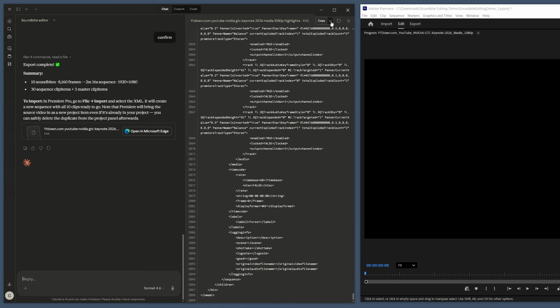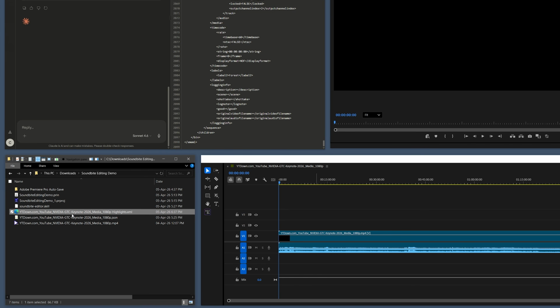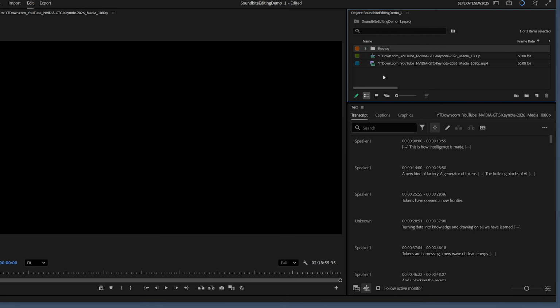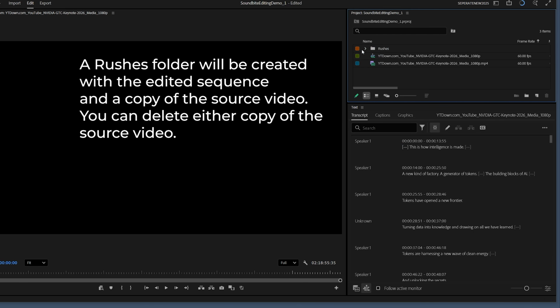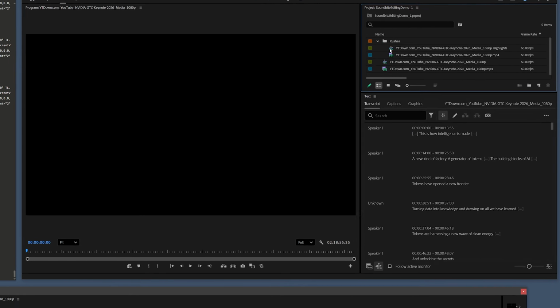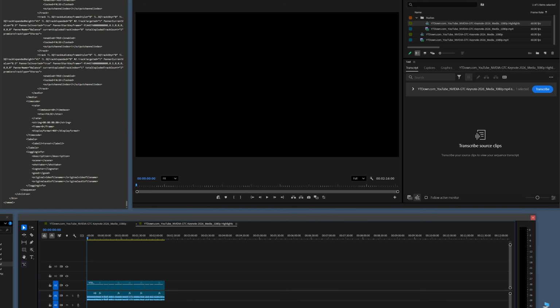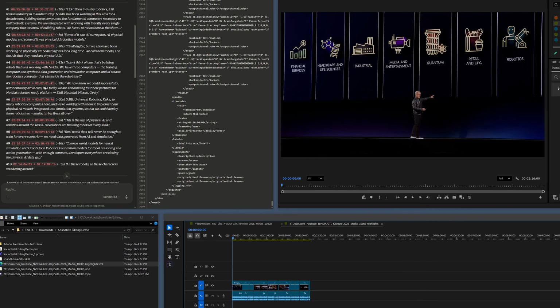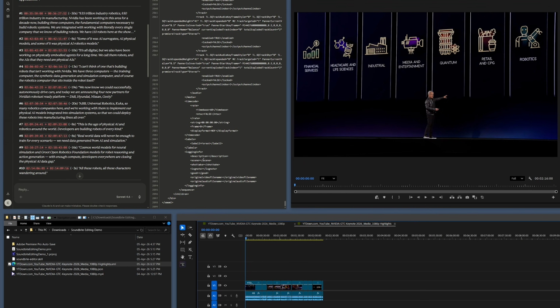Now download this file. Just drag and drop it into Premiere, and you will see the timeline with a fully editable sequence from the source material. And let's see how accurate the sound bites it proposed are cut.